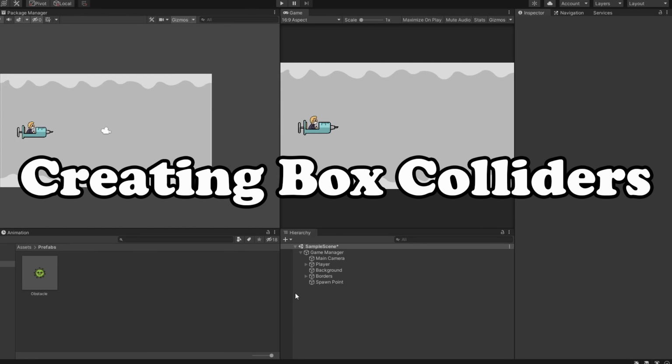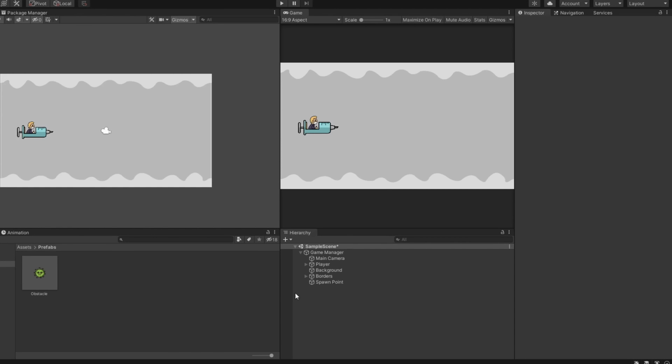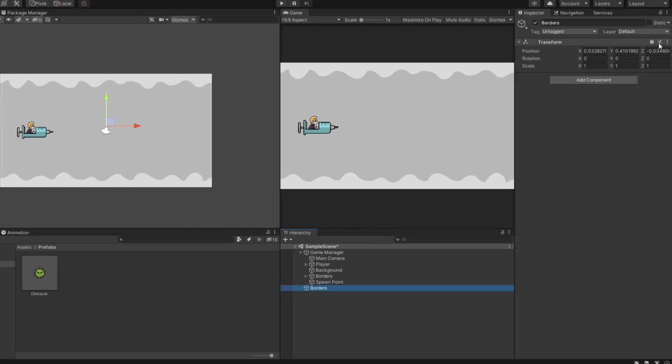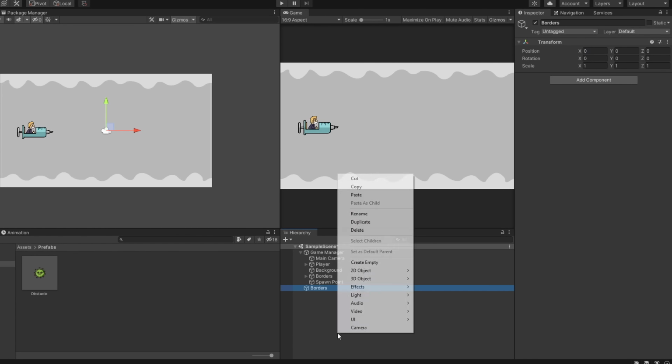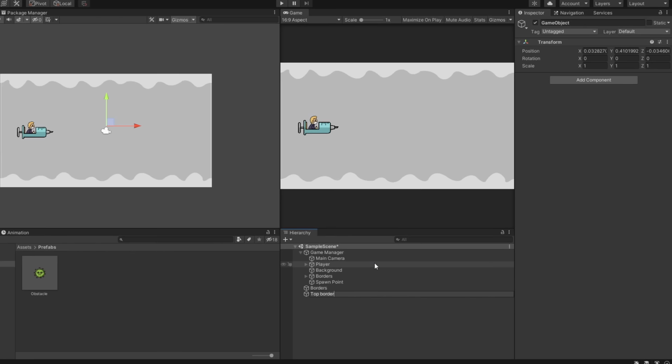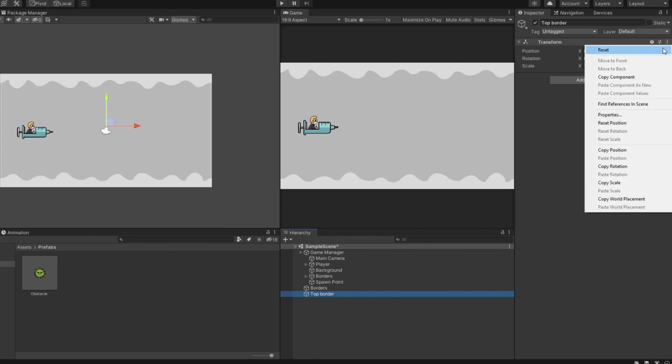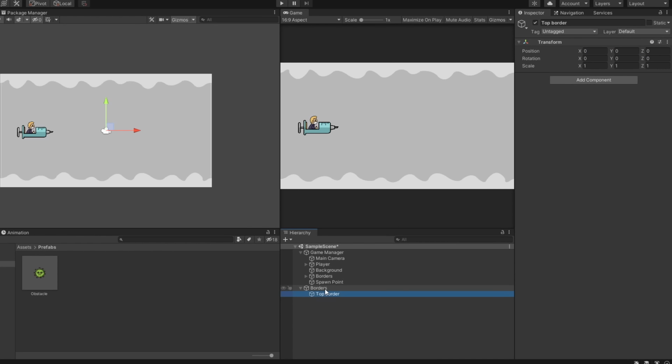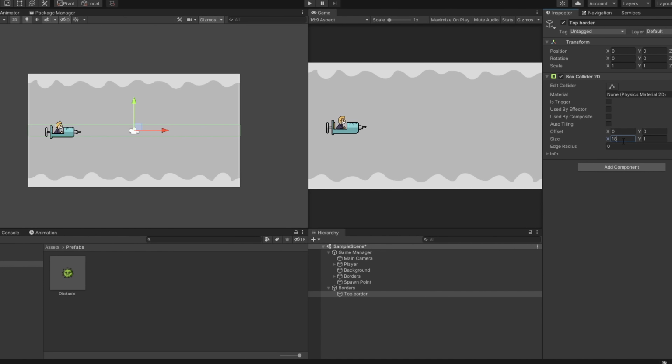Right now, we need to create some box colliders to prevent our player from moving out of the screen. Now let's create a new game object called borders and reset its transform component. Create another game object and let's name this top border. Reset its transform component as well, and we want to make this the child of the borders game object. With the top border object selected, let's add a box collider component. Resize it and make sure it covers the entire screen.